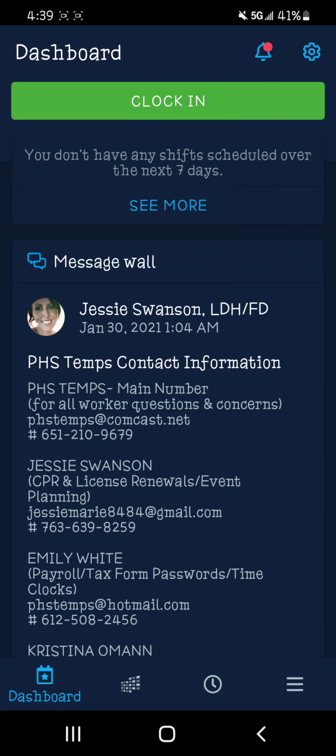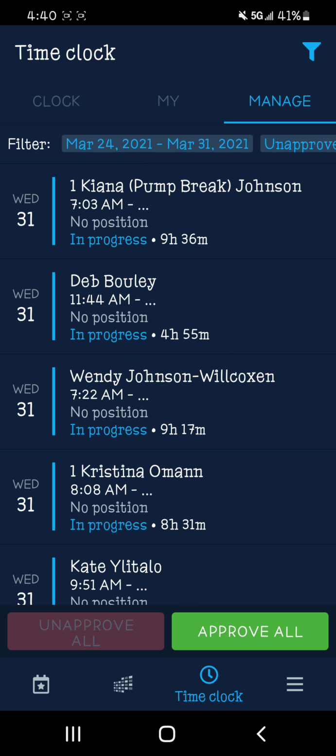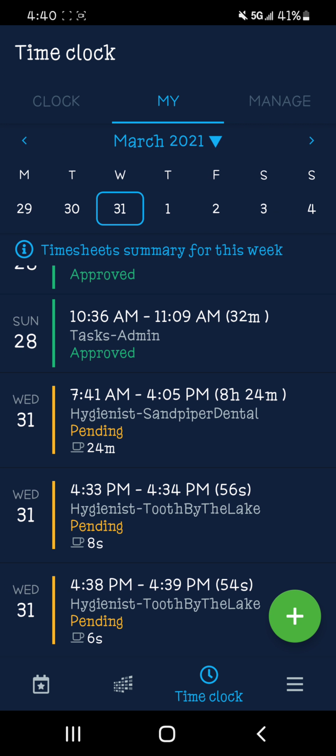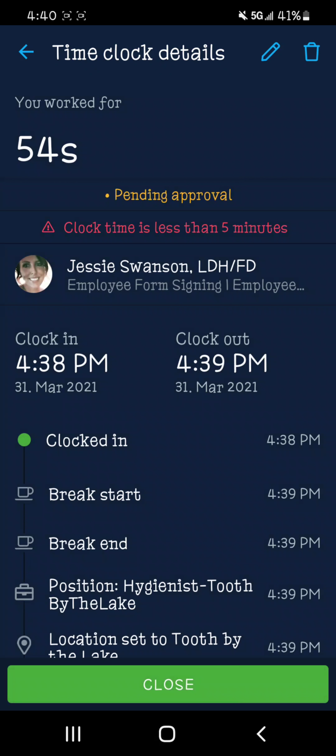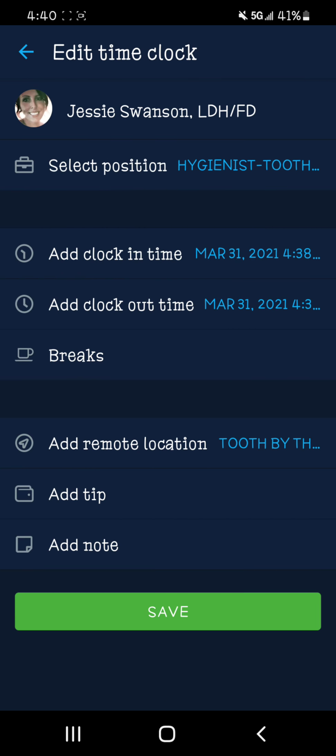To edit that punch, you will go into the little clock on the bottom right, second icon from the right. It looks like a little clock down here. I will go into My at the top. In the middle, it shows My for my punches. And then I find the Tooth by the Lake one at the bottom here. I click on that to edit. I then go up to the upper right corner where there's a little pencil, and that's gonna bring me into the edit mode. Here you can change the position, the location, and the time by clicking on the corresponding areas and putting them to what they should be.